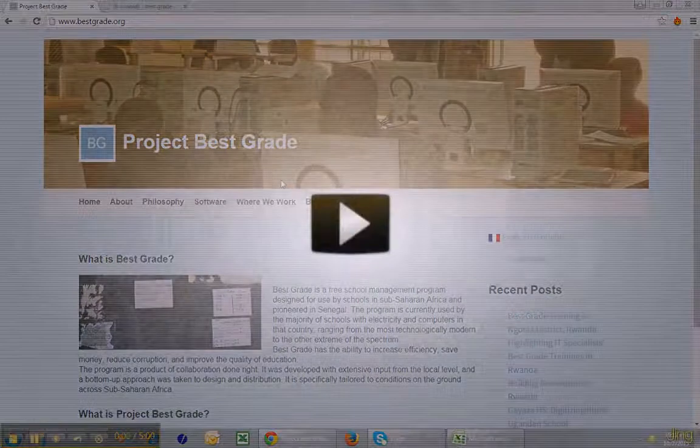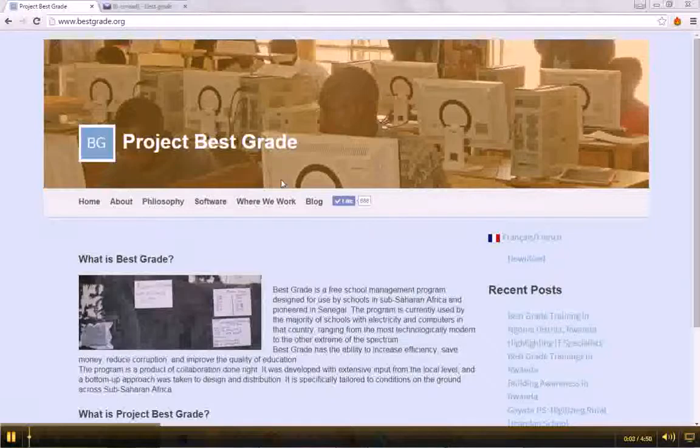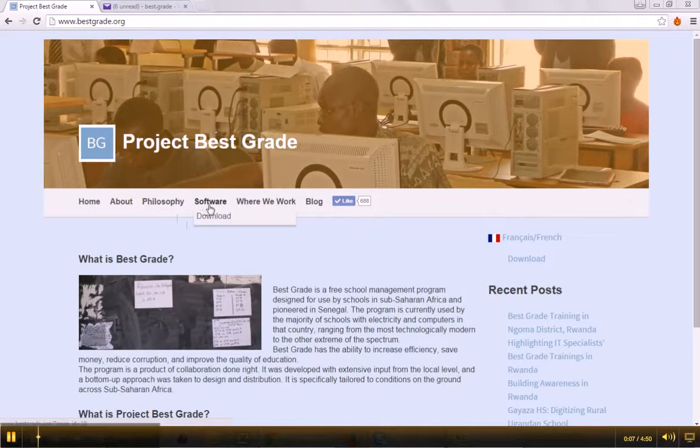This is our tutorial on how to install BestGrade software. The first step once you're at bestgrade.org is to go to the software page and then go to download.